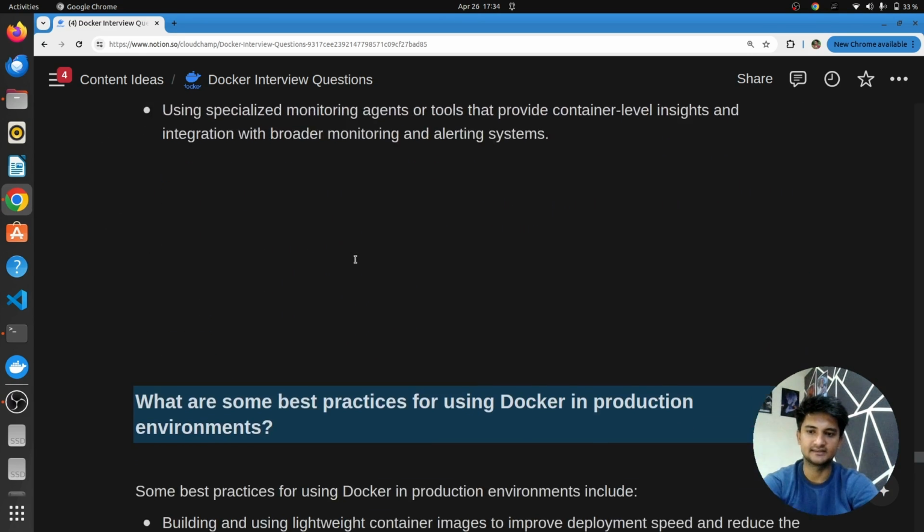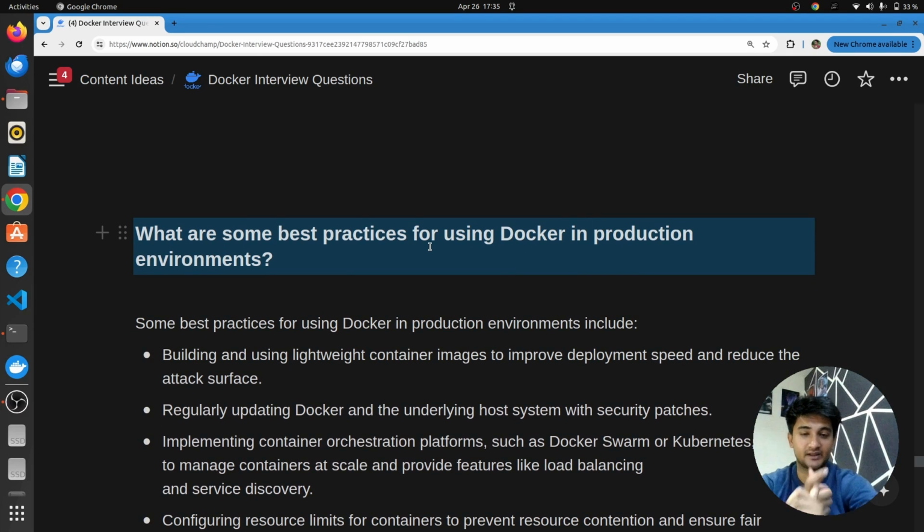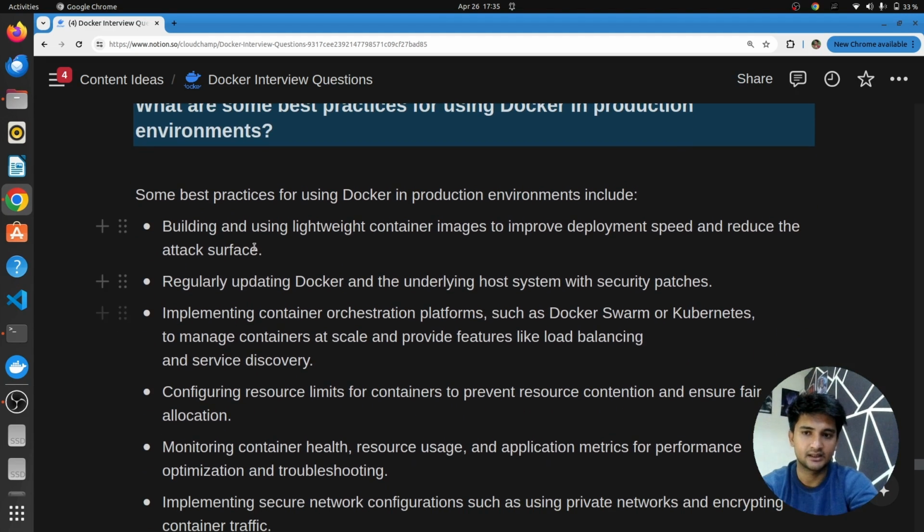Now the next question is, what are some best practices for using Docker in production environments? Again, very important, and you need to know this before going for Docker interviews. So some best practices here are, always build and use lightweight containers to improve deployment speed and reduce attack surface.